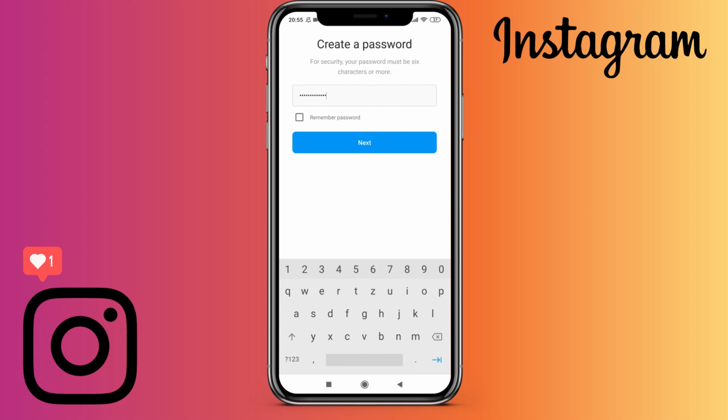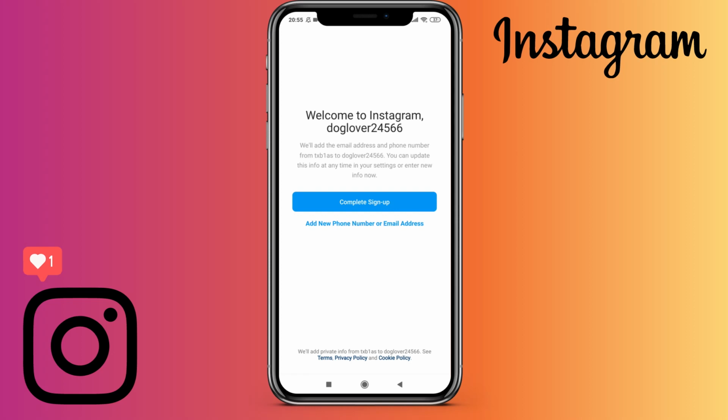That means that if you log in again, let's say, on another day, or when deleting Instagram and then installing it again, then by just remembering it, Instagram then knows your password so that you don't have to remember it. I click on next and then it says complete sign up.